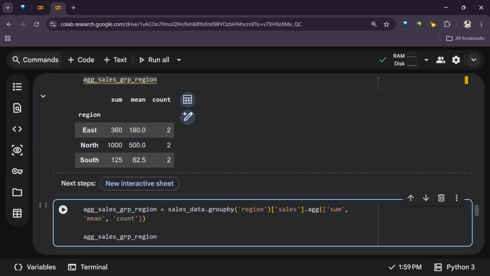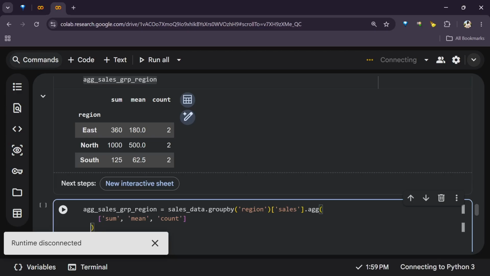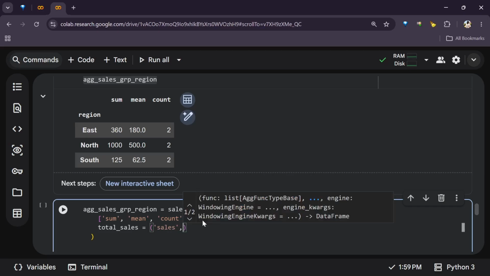Okay, so in this case, I can bring this down. So that should be able to break properly at that point. Then I'll also do it like this. Put it like this, it will work. Now since we have sum and everything, we'll say total sales will be equal to this. So what are we aggregating on? Sales. And what aggregation do we want to perform? Sum.